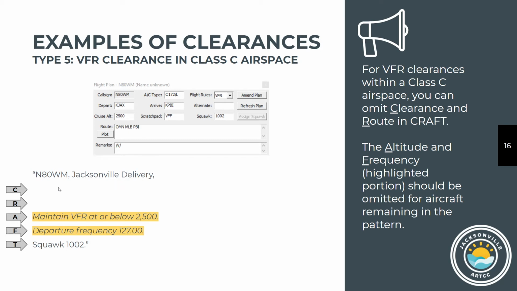So this is simple. November 80 Whiskey Mike, Jacksonville delivery. Maintain VFR at or below 2,500, whatever the SOP says. Departure frequency 127.0, squawk 1002. Now, does that mean that they are stuck at or below 2,500 for the entire flight?